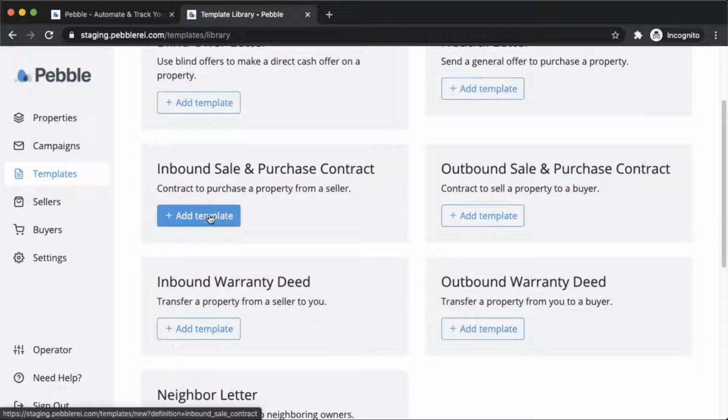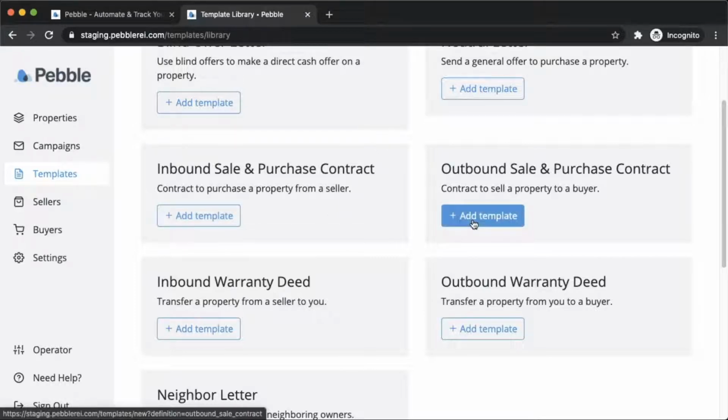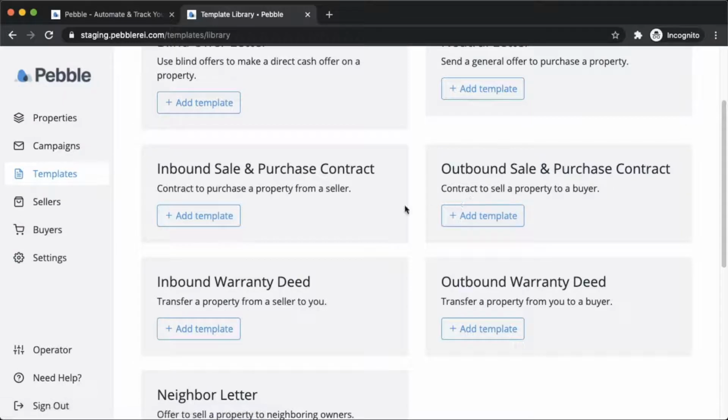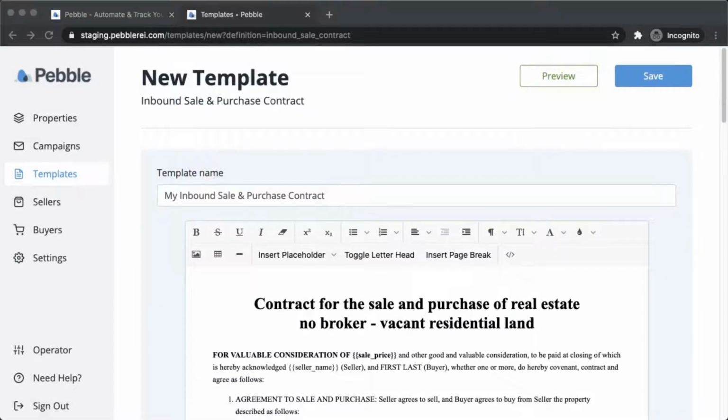So this would be a contract used to purchase a property from a seller. If you wanted to sell a property to a buyer, you would use the outbound sale and purchase contract. And that just changes who is the grantee or the grantor. In this one, you are the grantee. And in this one, you are the grantor. So we'll use the inbound sales and purchase contract.